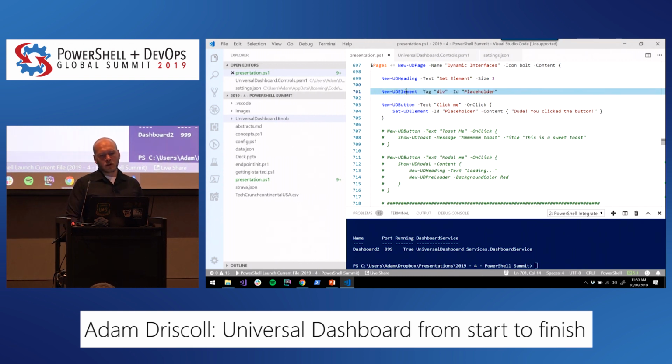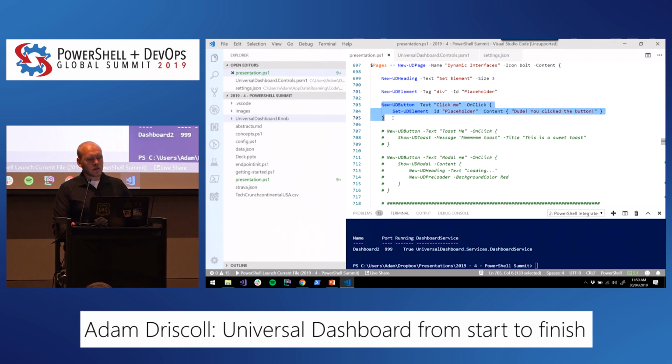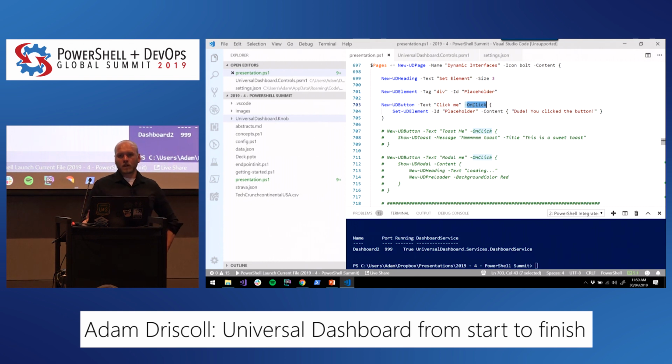So in this example, I'm creating a new UDElement tag, which is a div, and then just giving it the ID of placeholder. Then I am creating a button, and that button has an on-click event handler, kind of like you would with WinForms. And then when that button is clicked, I actually want to update the content of this placeholder. So that's where you use Set-UDElement. Set-UDElement allows you to set things like the content and attributes of those controls. And this is where you can start to produce really dynamic websites with UD.